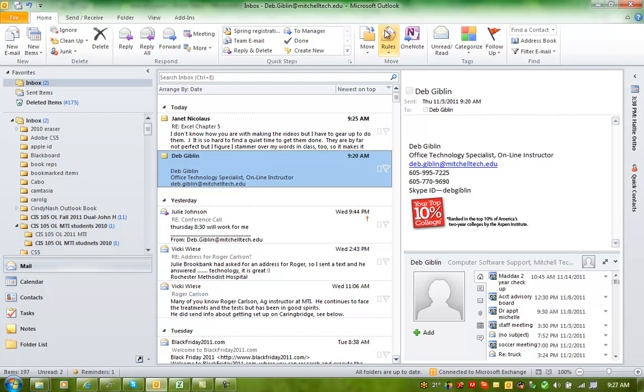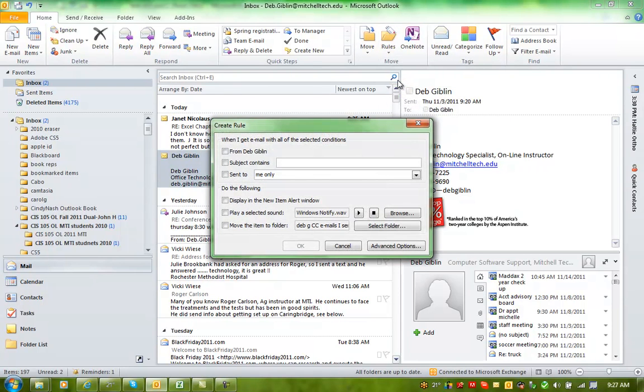And then I'm going to choose up here in the Move group, in the Home tab, Create Rule. When I go to create a rule, I can choose if I want it to go by the subject or who it's from. I'm going to choose from Deb Giblin. And then I have to decide, what do I want to do with that? Do I want to display a new item alert window? Play a sound, which is kind of cool. Maybe if you get emails from me or your boss or somebody that you really need to read the email, maybe you want a sound to chime on your computer. Of course, if your volume's down, you wouldn't hear that, but that's always a good rule to set.